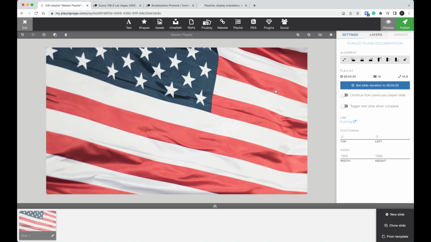Now, if I were to hit preview or publish this to my screens, I will see the content smoothly running through while the music is running in the background.